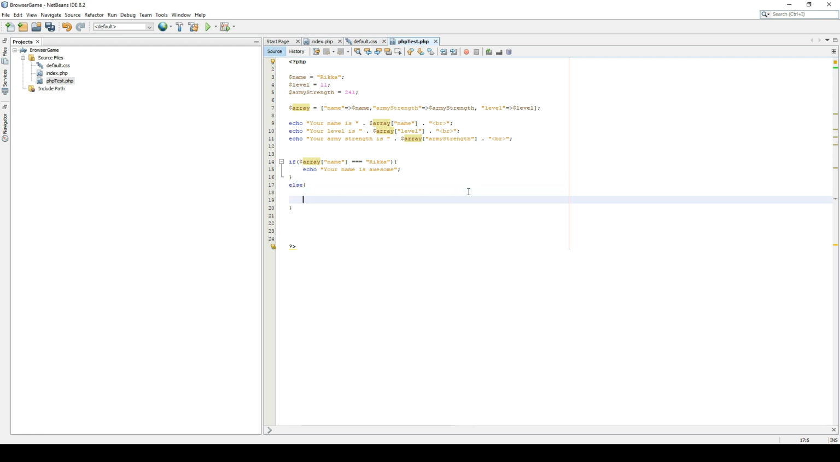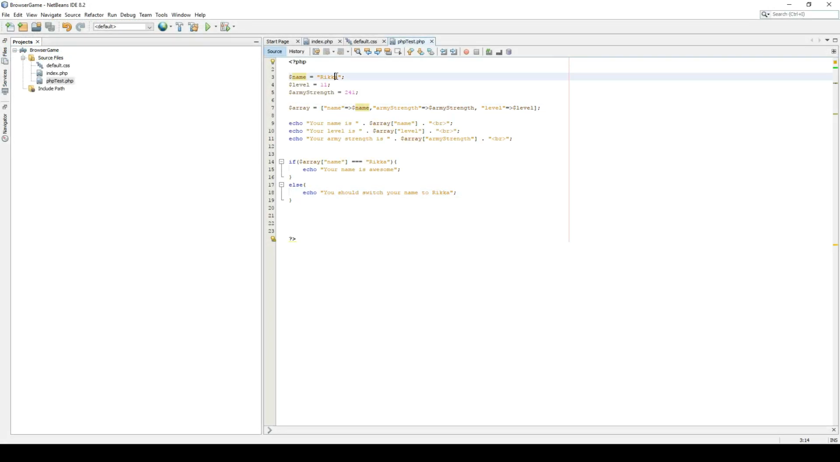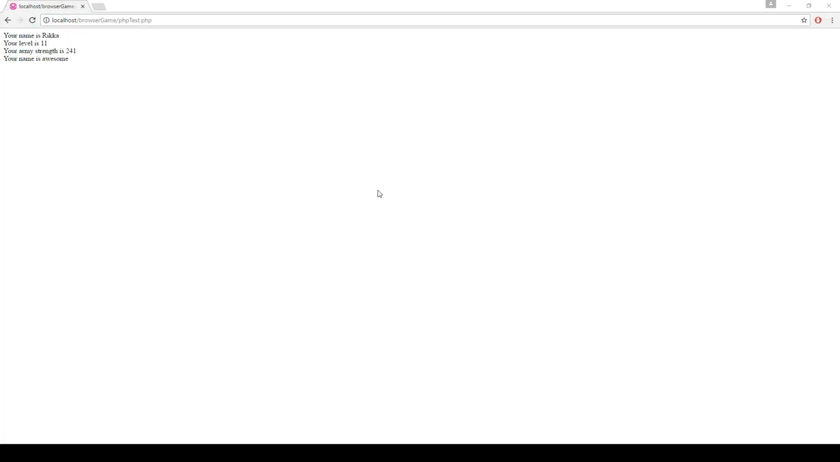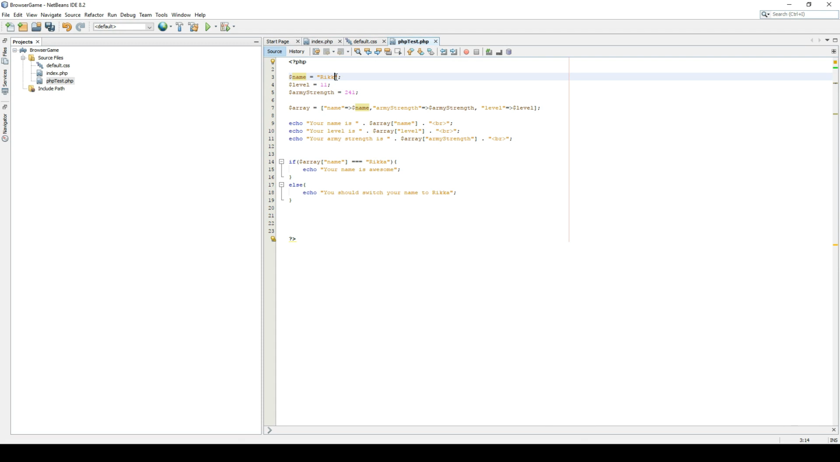And we can have an else statement, which means if this if statement is false, then you should switch your name to Rika, or something like that. So let's try to run this, and we will update. Your name is awesome. Great. So if we change our name to Rico, like so, and we run this, you should switch your name to Rika. Will do.